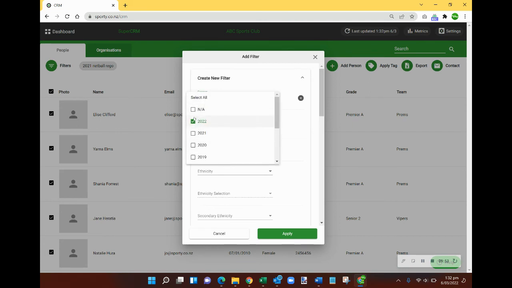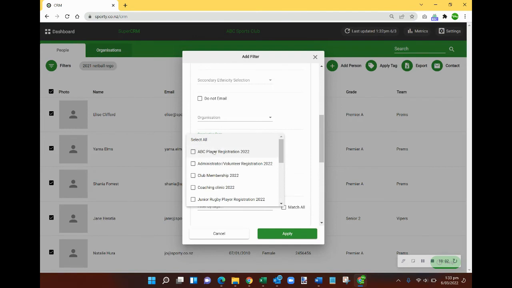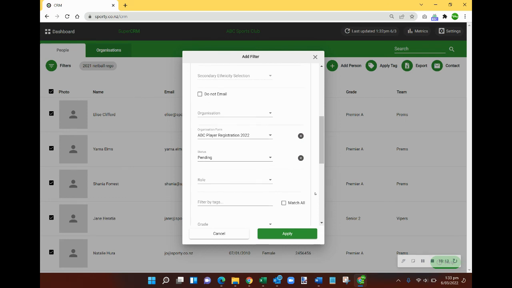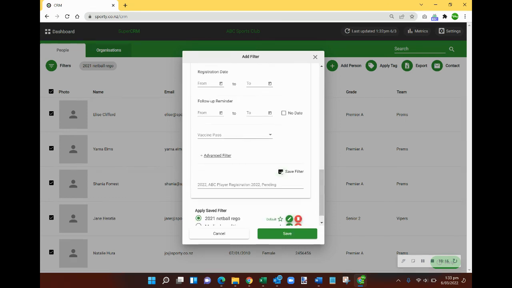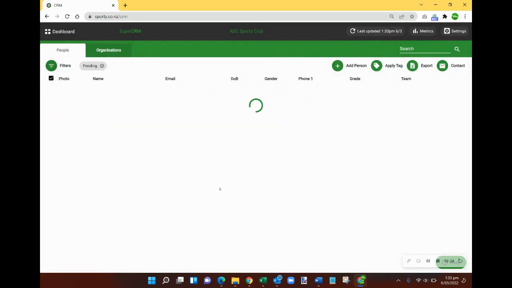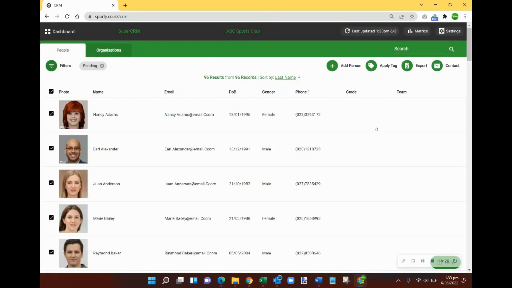It's always bringing up a season. If I didn't have a form under a season, it was just under no season, I would be selecting the NA option. But in this case, I'm filtering on my organization form, and I want to filter on my status field. And these are the different statuses that I have. In this case, I want to sort on my pending players that have not been approved. Once again, I'm going to click save, and it brings through my filtered list. So I would then be able to communicate to let them know that these players are sitting in a pending state and that they need to be approved.